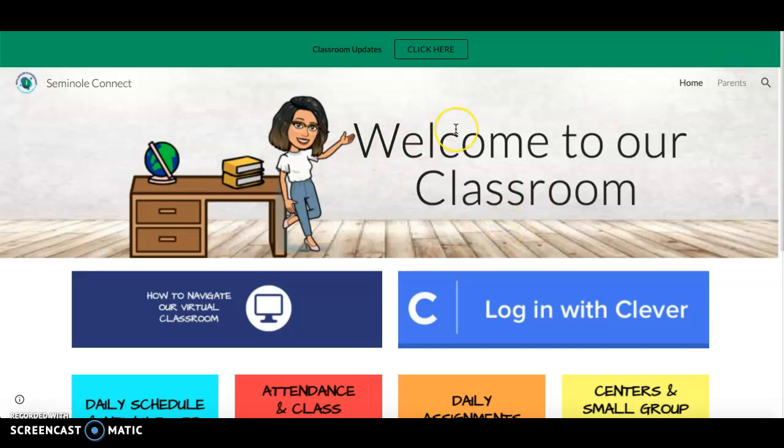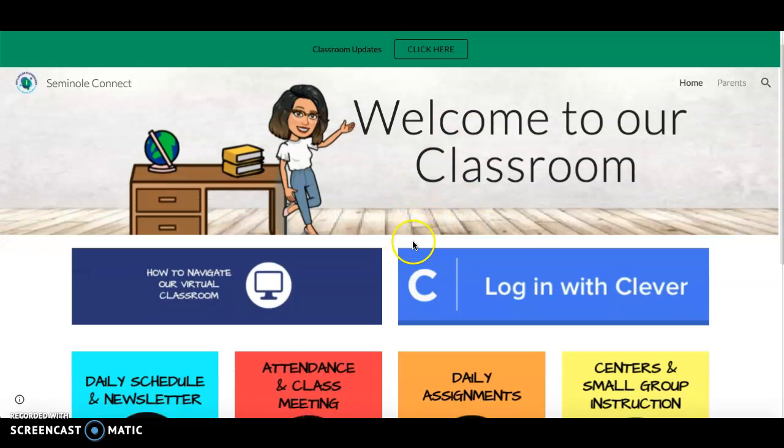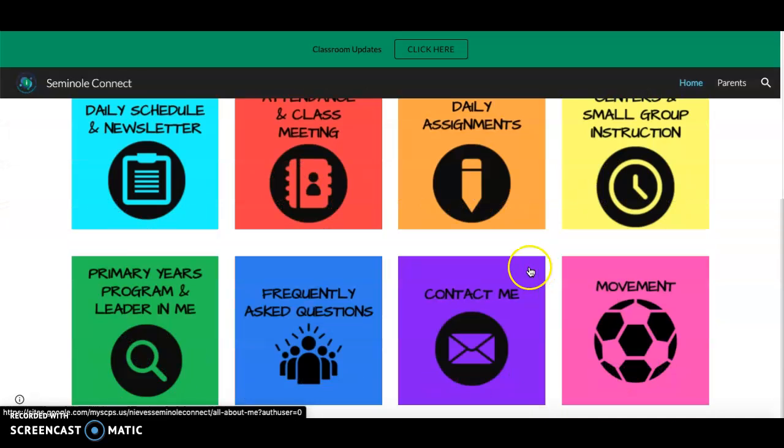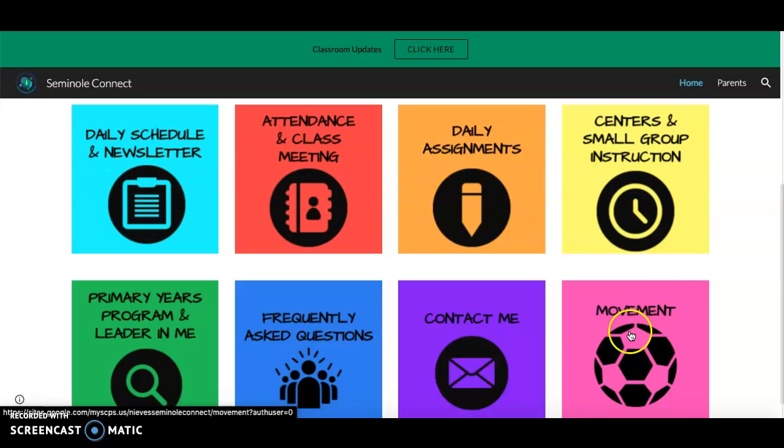You can go here to find all sorts of information for our Google Classroom and our Seminole Connect learning. So this video we posted right here, how to navigate our virtual classroom, is in case you need extra support. This icon here is to log in with Clever. If you go down here, you'll see these different icons.